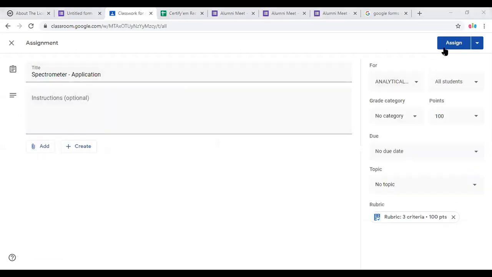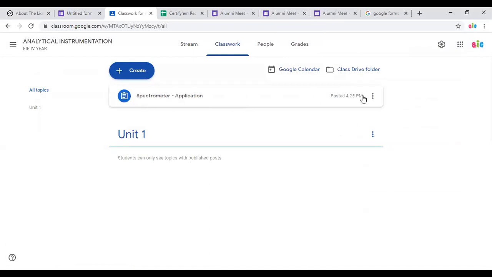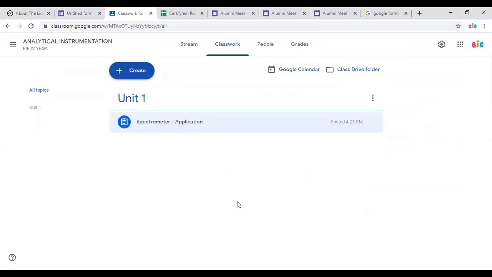Okay. Now I will assign. Now as of now, it is assigned for all the students. Rubric is 3 criteria for 100 points. I am assigning it to all the students. Once it is assigned, you can see it, there it comes. This is actually pertaining to unit 1. I can simply drag, drop it under unit 1. It's so simple. You can just click, drag and drop it under unit 1. So this assignment comes under unit 1.